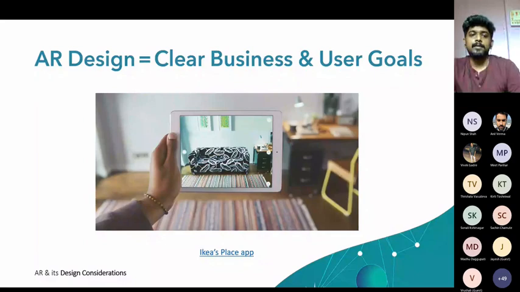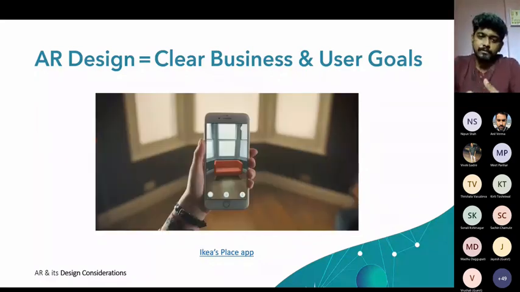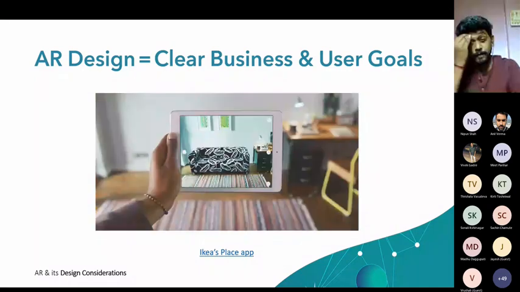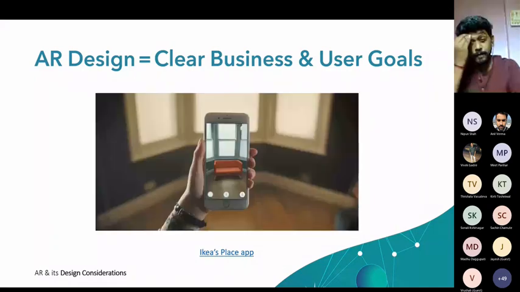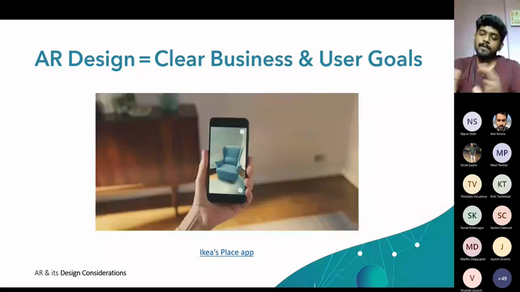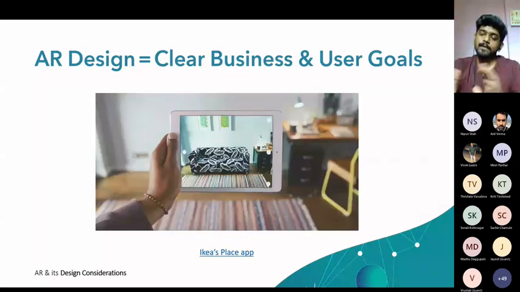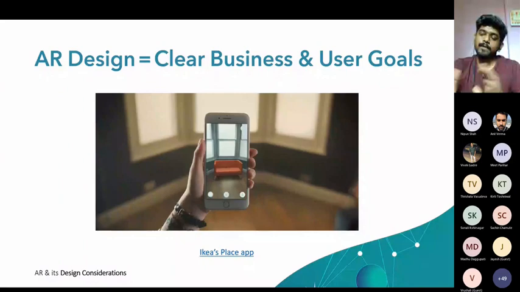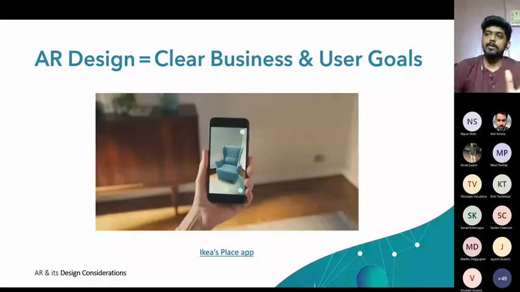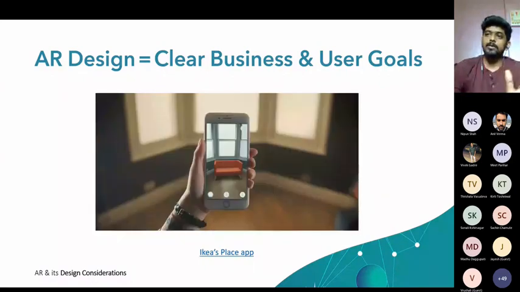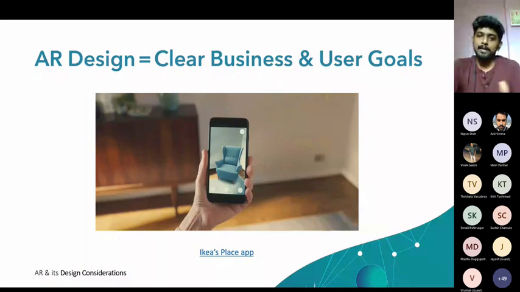And this is an example of how IKEA does it. So firstly, AR design is pretty much influenced by the fact that it has a clear business idea and a clear user goal, right? So the business idea of IKEA was to have people place furniture around their home and get a look and feel of how it would look in their living room, what color they want it to be, and how the placements would be.